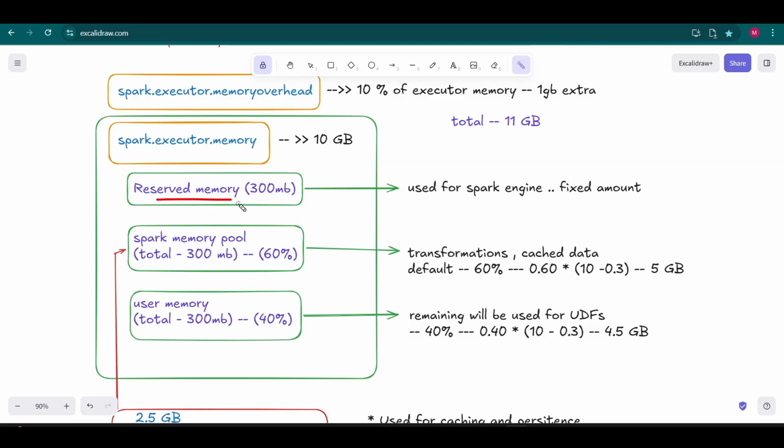As I told, this reserved memory will hold 300 MB. This reserved memory is used by the Spark SQL engine, that's it. Because it needs to analyze the logical plans and provide the physical plans, it needs some amount of memory. So that's why it is a reserved memory which is used by the Spark engine. That's it. It's a fixed amount. No one can change it.